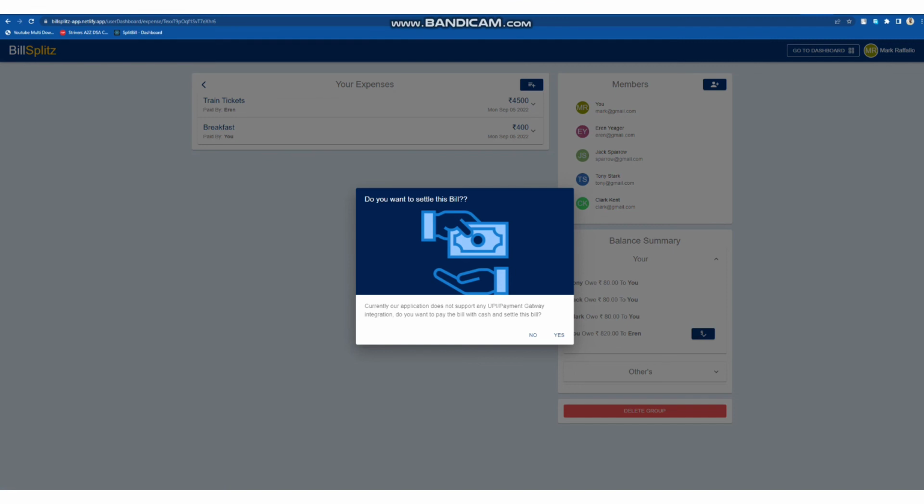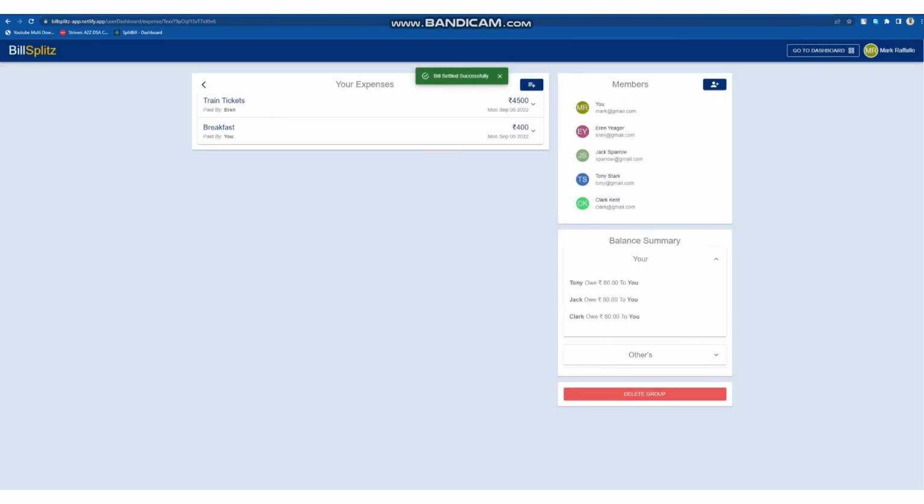If you want to settle this particular bill, just click on this one. It will ask, do you want to settle it? Right now, we are not having any payment gateway integration in our application. So what you can do is settle your bill with some other application or with cash, and just mark it as settled over here in our application, right? Press yes, and you'll see it settles successfully.